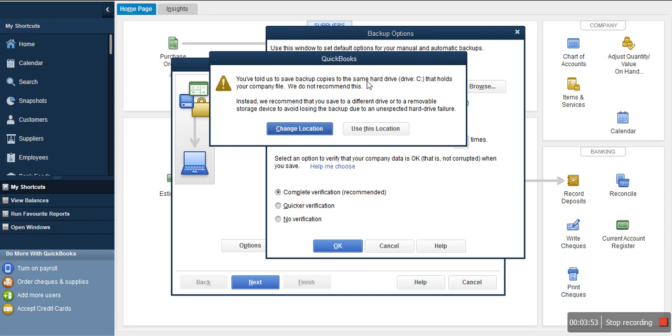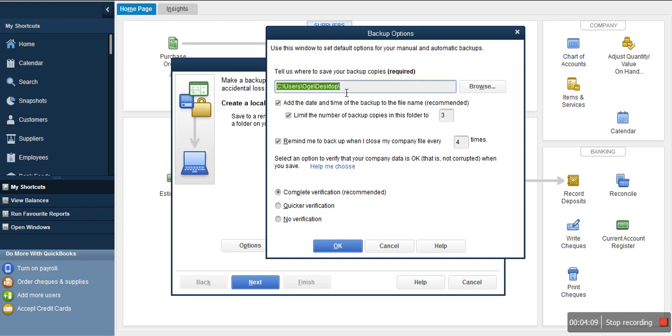You've told us to save the backup copy to the same hard drive that holds your company file, which is not recommended. You can see that the same hard drive that is holding the company file, you're also backing up to. It's very bad. So if the system crashes, you're going to lose everything. So we do not advise you to do this. Rather, we will say save it on a flash drive and all that.